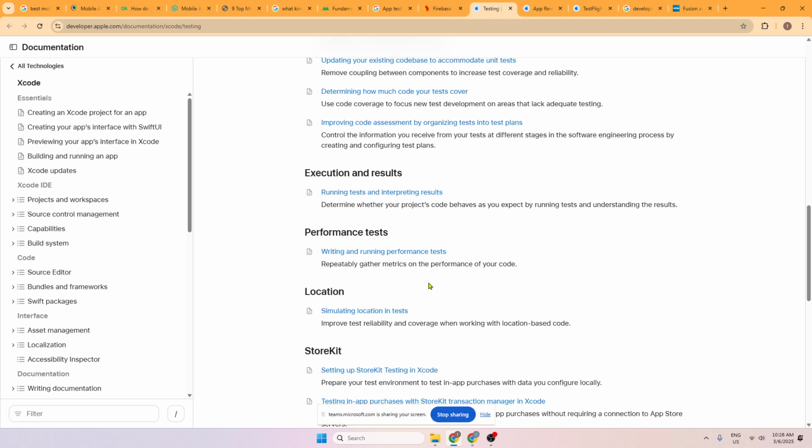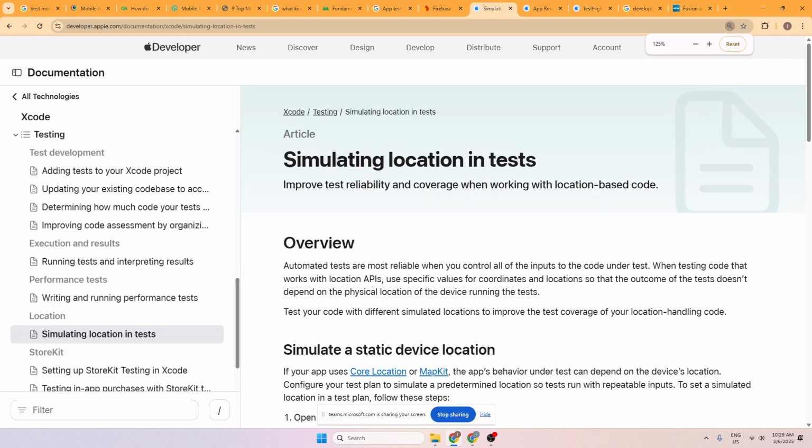For example, we are not going through all the documents, but let's have a look at an interesting topic here, like location testing, simulating location in test. So you can simulate your location. Let's say this app only works on a certain region. It only works in Europe. So you don't have to go to Europe to test the app if you are developing it in Malaysia. You can simulate your location.